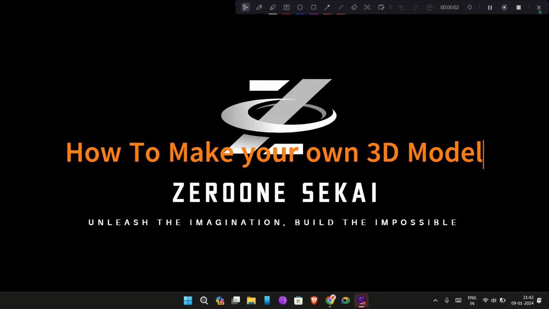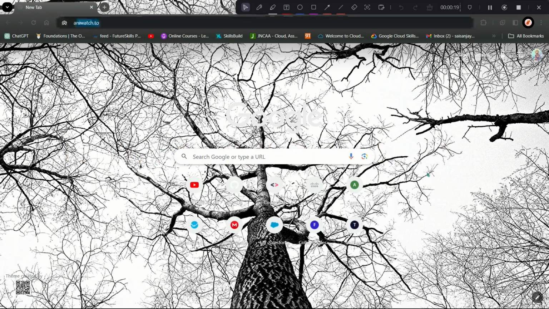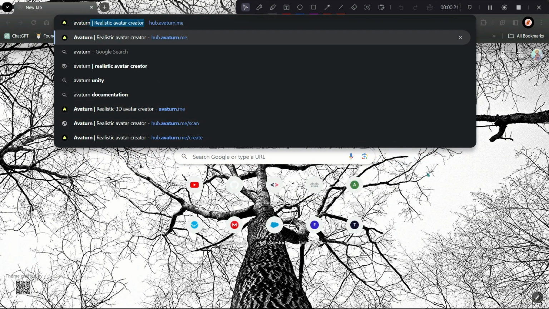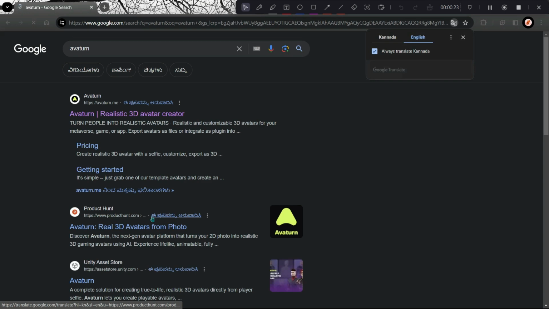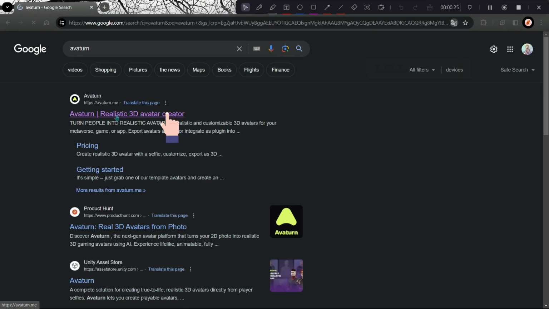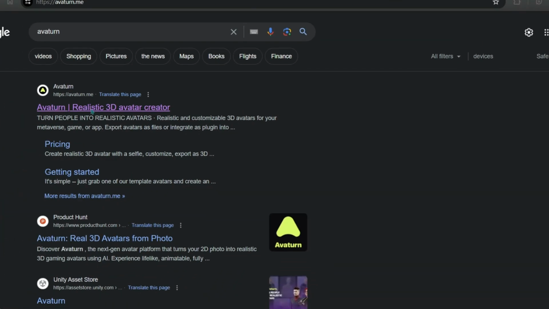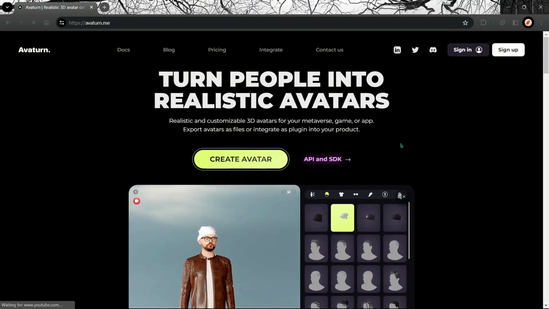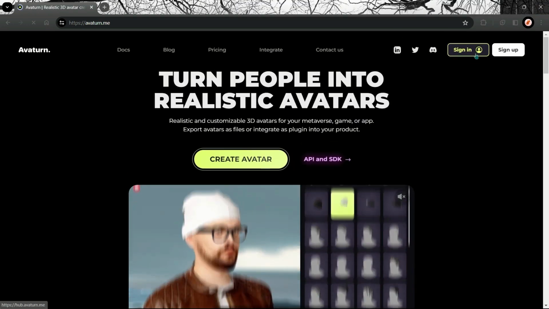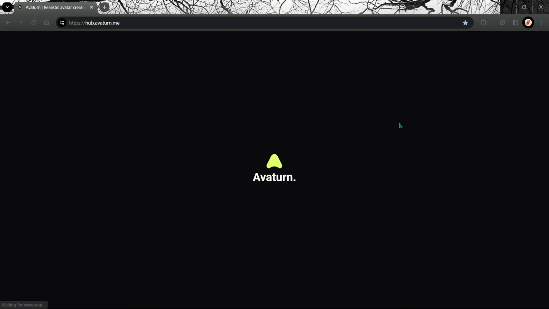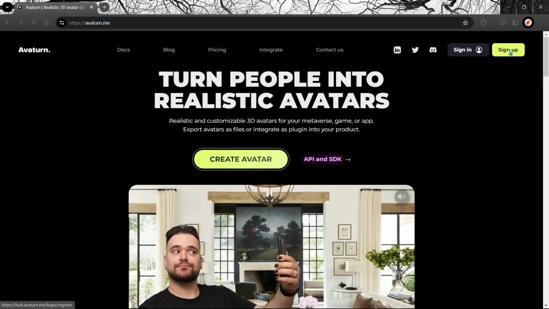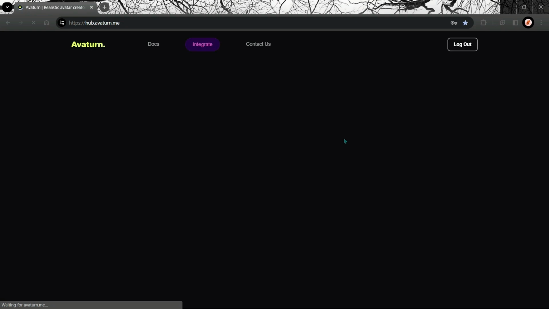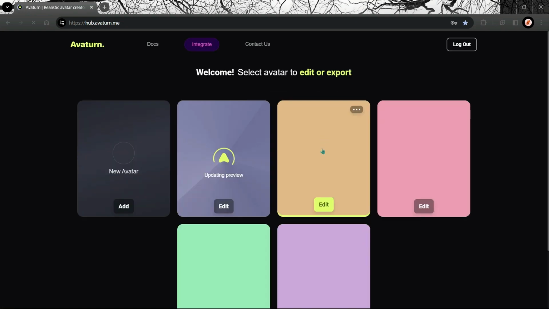Today, let us see how to make your own 3D model with animations. So let us type Avatar in Google Chrome browser and select the first link. And if you don't have an account, just sign up, or if you have, just sign into it.